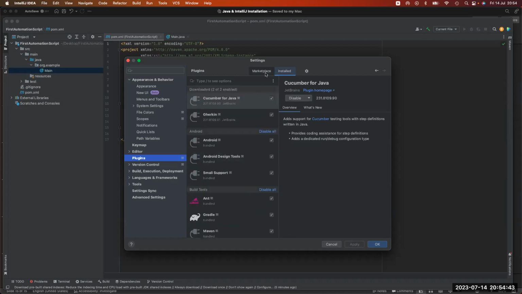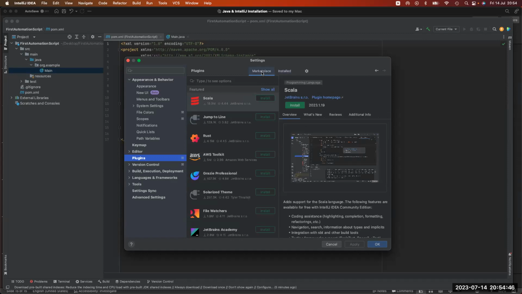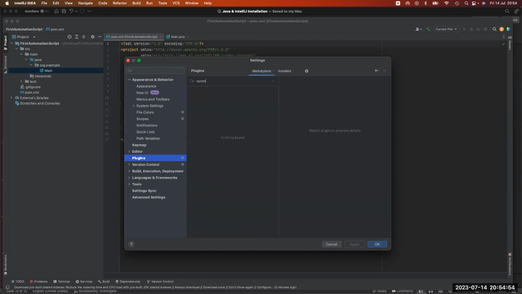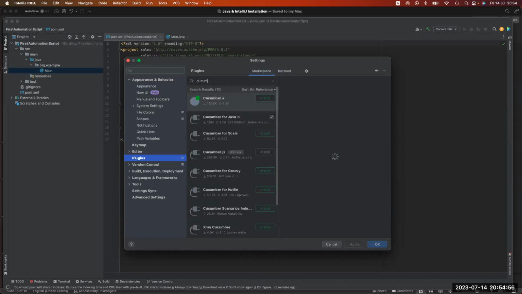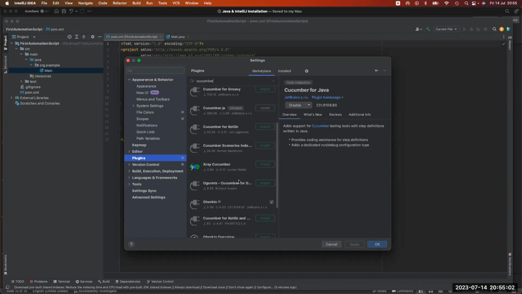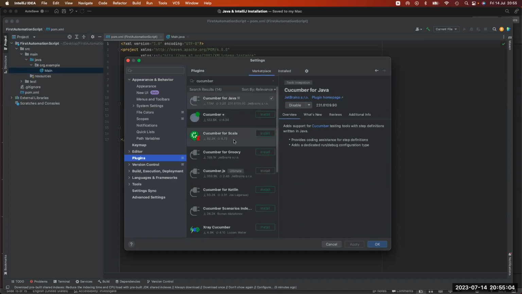The only thing you need to do is to come to the Marketplace and search for Cucumber for Java and Gherkin. So we are going to type here, Cucumber for Java. You can see there are different cucumbers for Scala, Kotlin, and all the rest, but we need the one for Java. Oh, this one. So Cucumber for Java, you can see it's already ticked. That means I have it installed. But if you do not have it installed, you will see install on the side, and all you need to do is click on the install button, and it's basically going to download it on your IntelliJ.